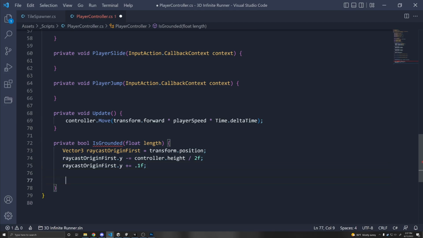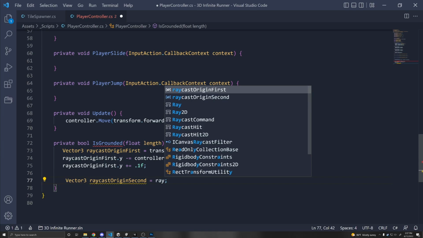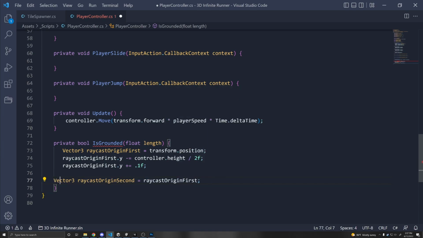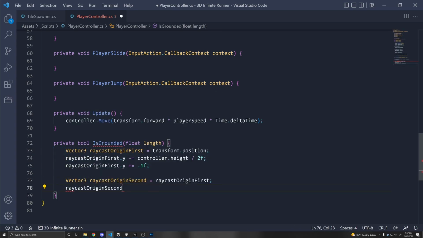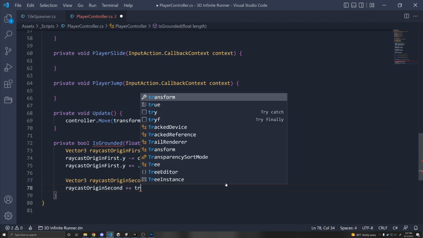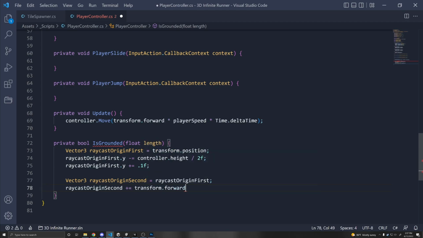All right, and for the second raycast, we can do Vector3 raycastOriginSecond, and we can set that equal to raycastOriginFirst. However, in this one, let's move it a little more forwards than the first raycast, so we can do raycastOriginSecond += transform.forward, which is the forward direction of the player, times some length, so 0.2f. So this just moves the origin a little bit forwards.